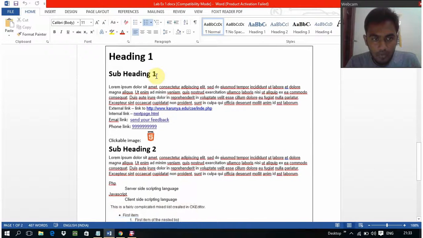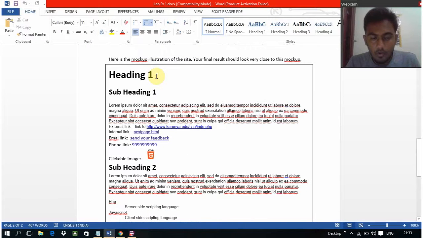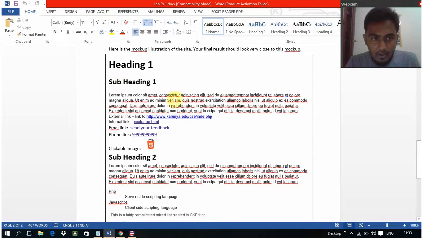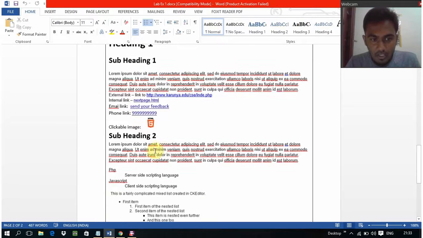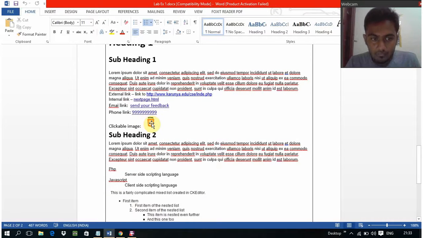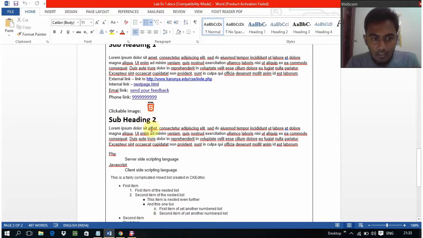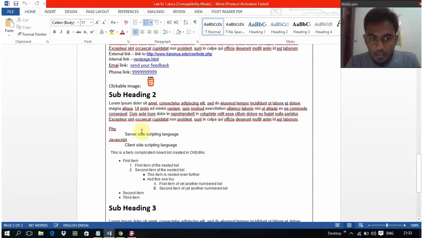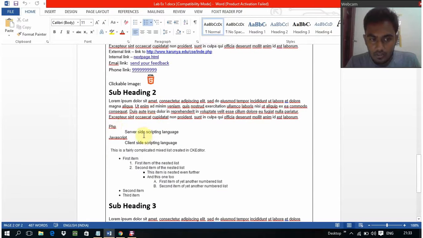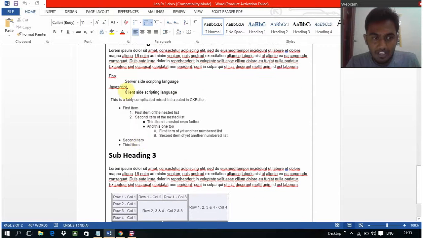Okay, this is my mockup. Okay, how your website should be represented. It should have a heading and subheading, paragraph, external links, and it should have a clickable image. Having those subheadings and paragraphs, definitions also they should have. The definition explained should have.